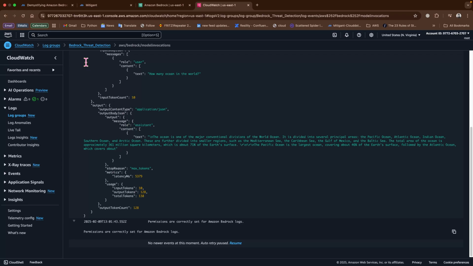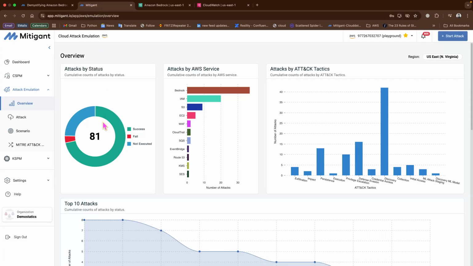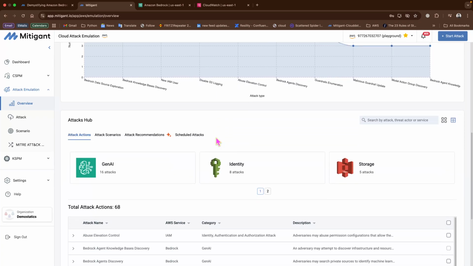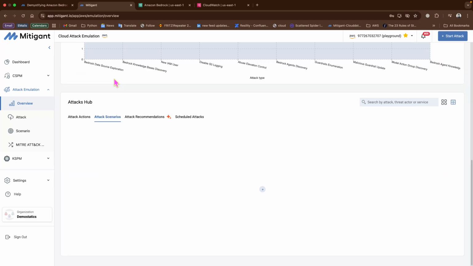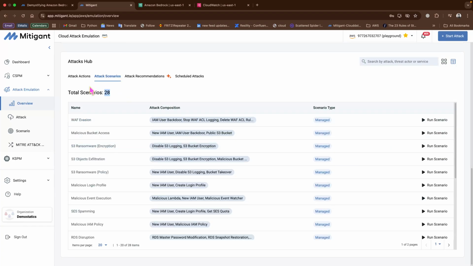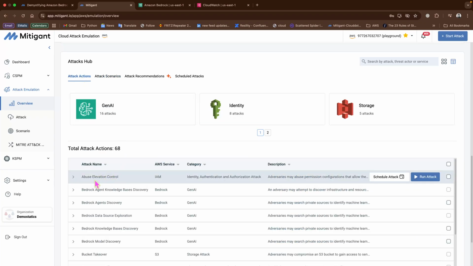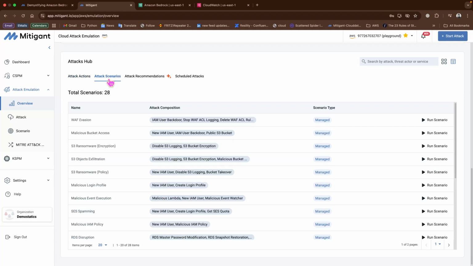Okay, so let's go into Mitigant. Here is the Mitigant cloud attack emulation view. What you see here is we have about 68 attack actions. We also have about 28 scenarios, which are more complex attacks. Attack actions are really straightforward. Scenarios are more realistic because they're multi-step attacks.